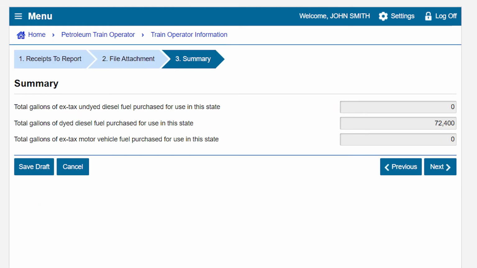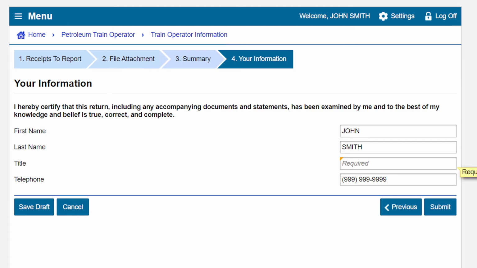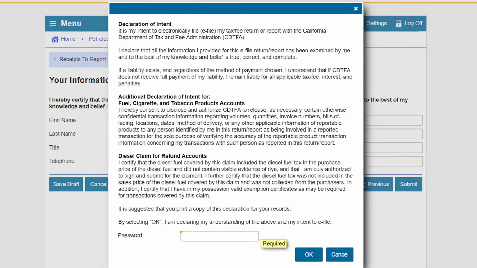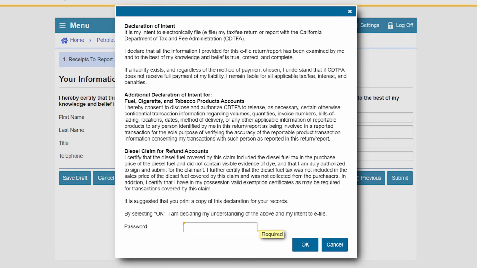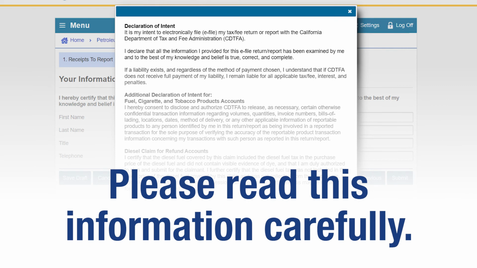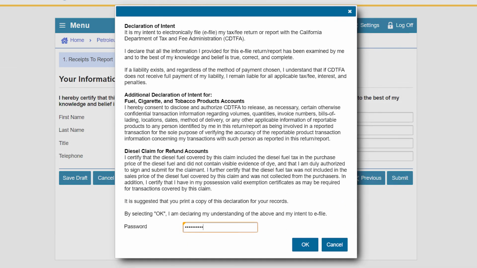Review the Summary page. If you need to make an adjustment, click Previous. If the information displayed on the page is correct, click Next. On the Your Information page, review the pre-filled information and make changes if necessary. When all required fields are completed, click Submit. When you click Submit, a window will appear to confirm your intent to file electronically and that your report is true, correct, and complete. Please read this information carefully. Enter your password and click OK to submit.